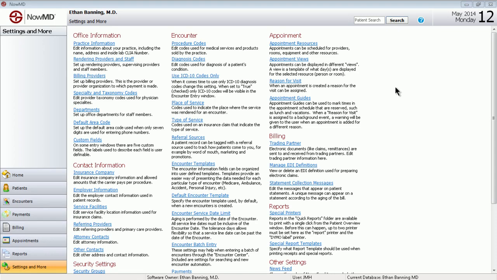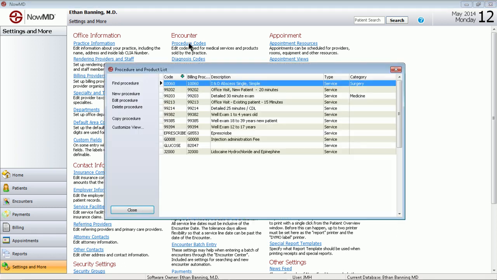In this video, I'll be showing you how to enter procedure and diagnosis codes in NowMD. You'll see that I'm in the Settings and More Center. Let's click Procedure Codes to bring up the list of procedure codes that are currently set up in this database.